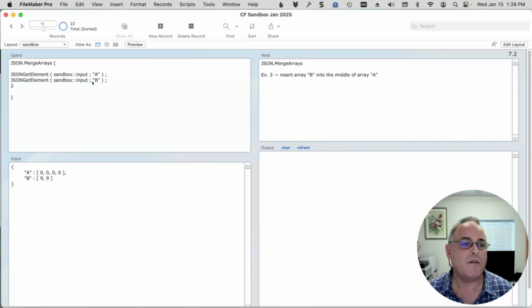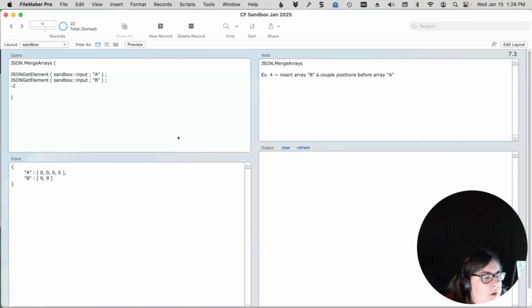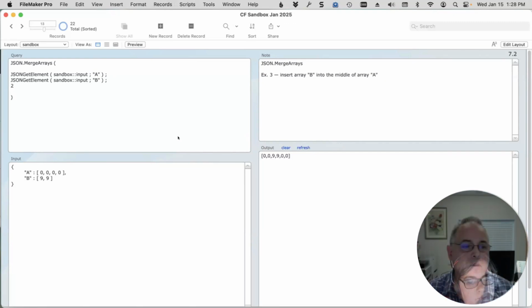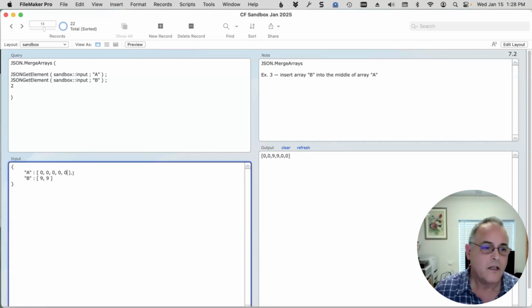But maybe we want to put A into the middle of B, right? So I've specified 2, and as we know, it's a 0-based index, so 0, 1. So it should show up right between these two zeros. The 9s should appear, and sure enough, it does. What would it do if there were 5 zeros? You know what? That's a great question. Let's do it. Okay. All right.